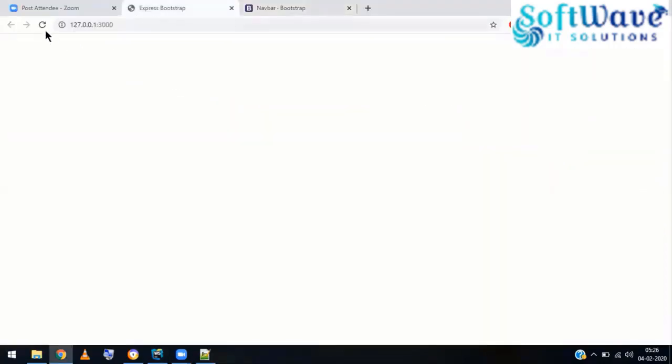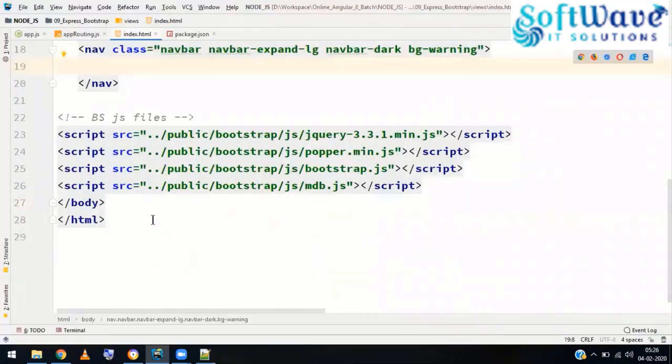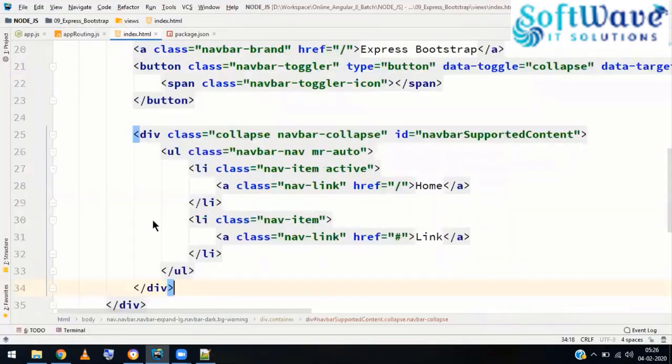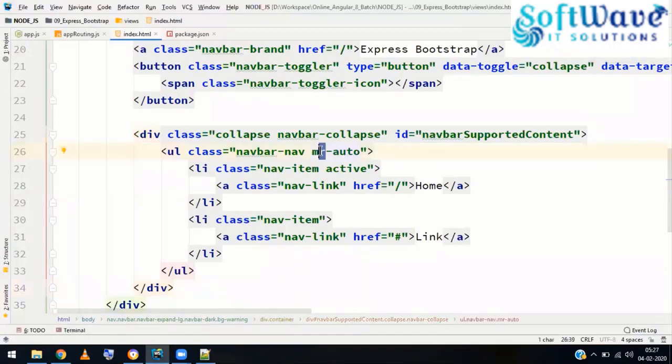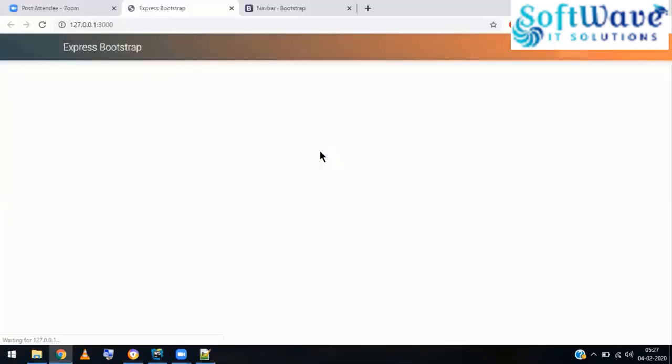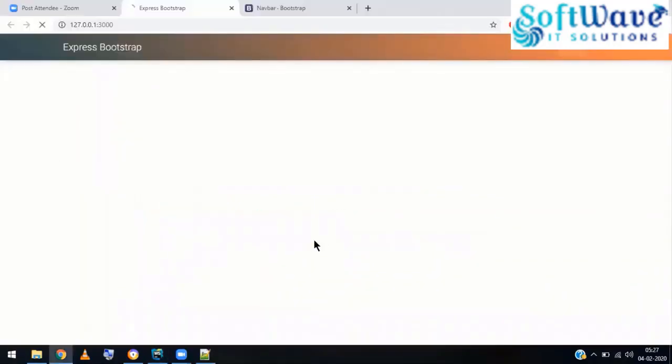Let's check once. Okay, so you get the Express Bootstrap navbar. So let me keep everything inside a container because I want to give some space over here. So what you do? Let me cut everything in the container. Keep it. Okay. So home and link I want to push to the right side. Let's say ms-auto. Okay, let me give some space as well. So px-2. So we know all these classes, so I'm not explaining much.